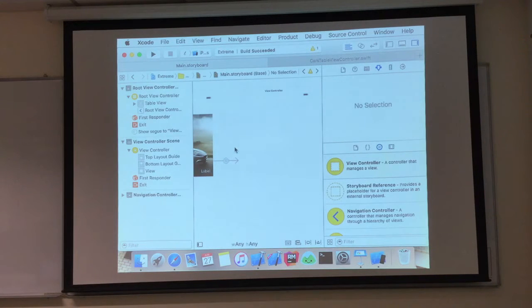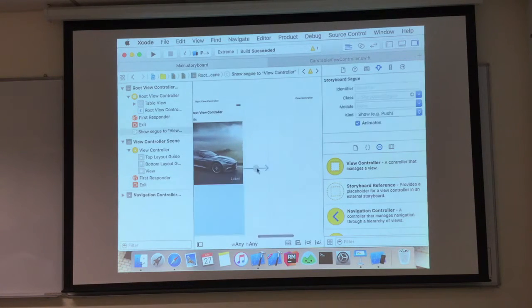After you have dragged, you click on the new link, and then you open the attribute inspector, and then you give a name to this link. We'll call it home to car segue.